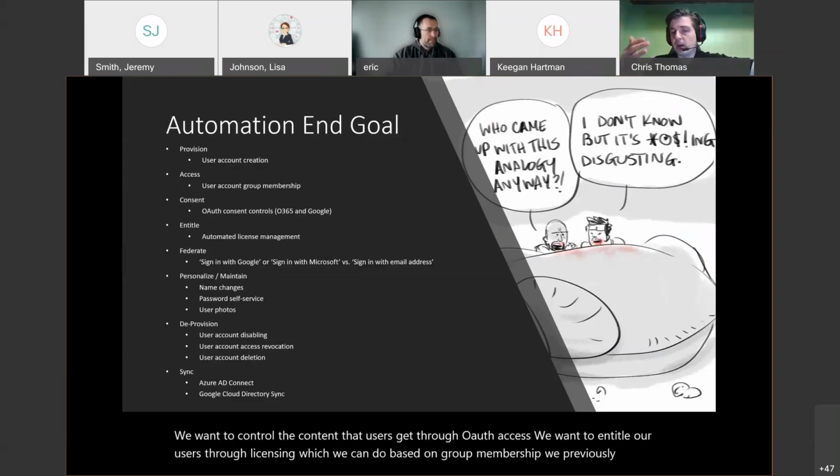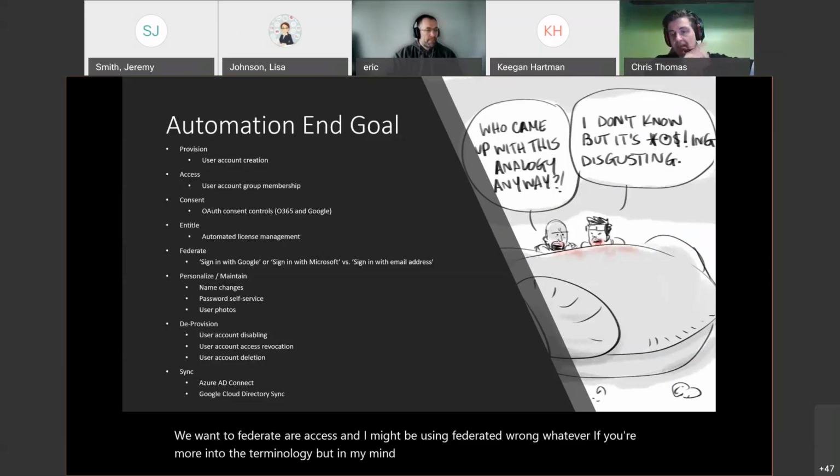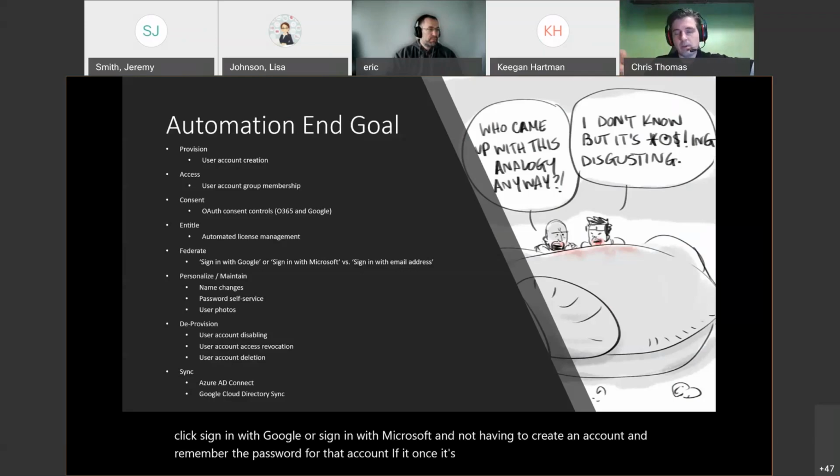We want to federate our access, and I might be using federate wrong, whatever, if you're more into the terminology, but in my mind, federate to me is like allowing my users to click sign in with Google or sign in with Microsoft and not having to create an account and remember the password for that account. Once it's all linked to our, whether it's OAuth or SAML or whatnot, that's where I'm equating the federate piece, just making our users' lives easier.